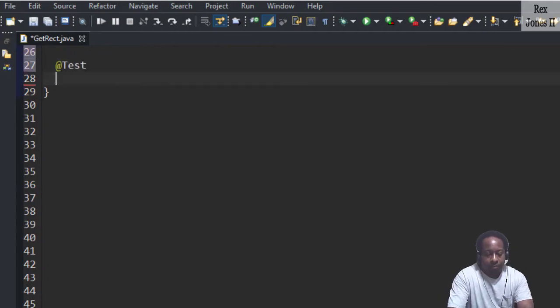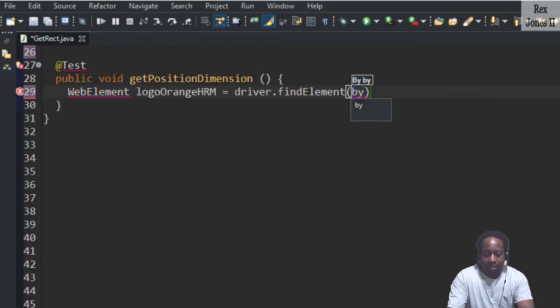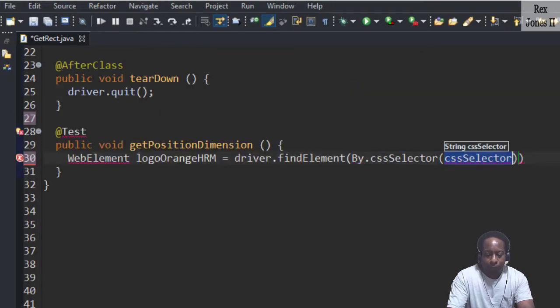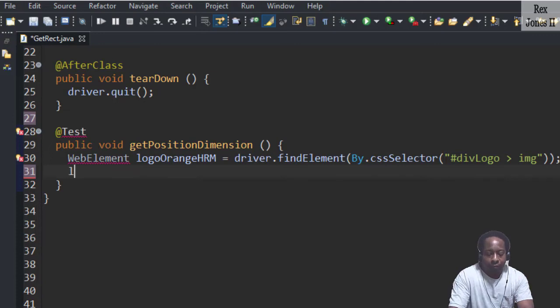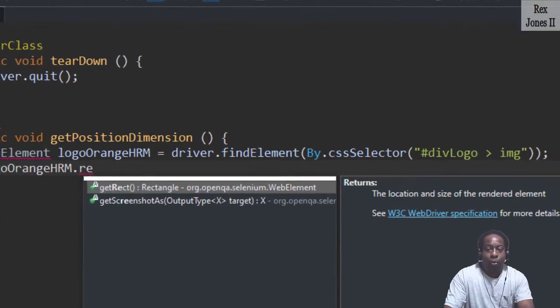At Test, public void getPositionDimension. The WebElement, my typing is logoOrangeHRM equals driver.findElement by CSS selector. The value, we're going to paste it. Now that we have the logoOrangeHRM web element, we can access the getRect method.